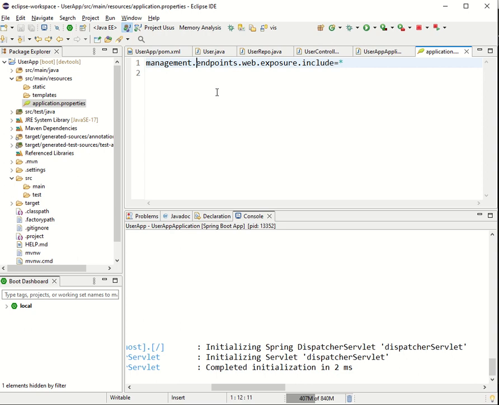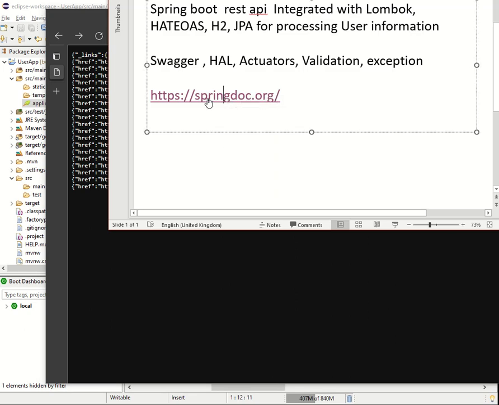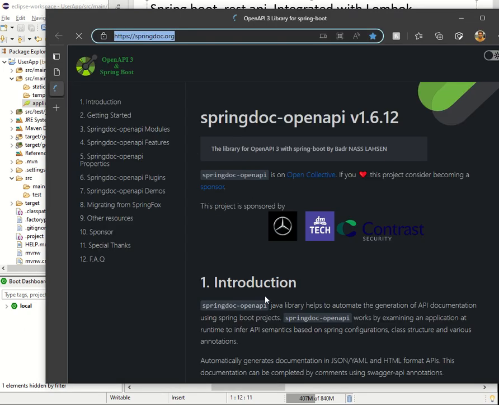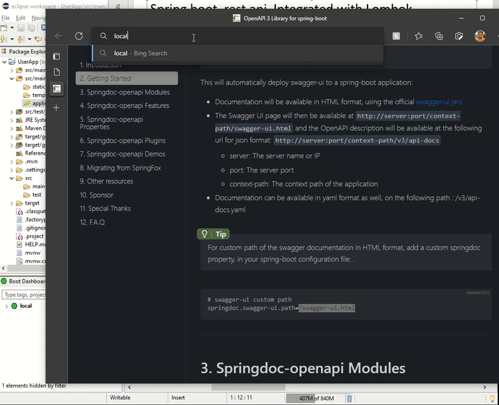Now let's see Swagger, because we have also integrated it from the Open API. As soon as we reach here, we can see the default Swagger path is available at localhost colon 8080 slash swagger-ui.